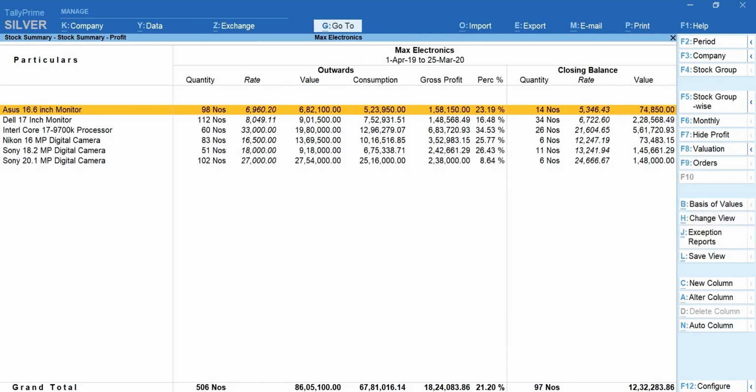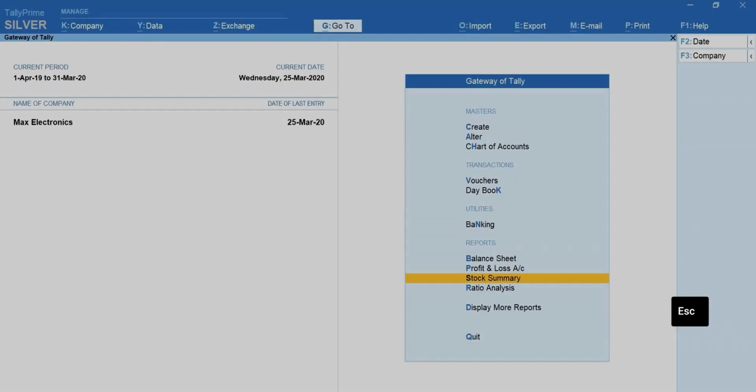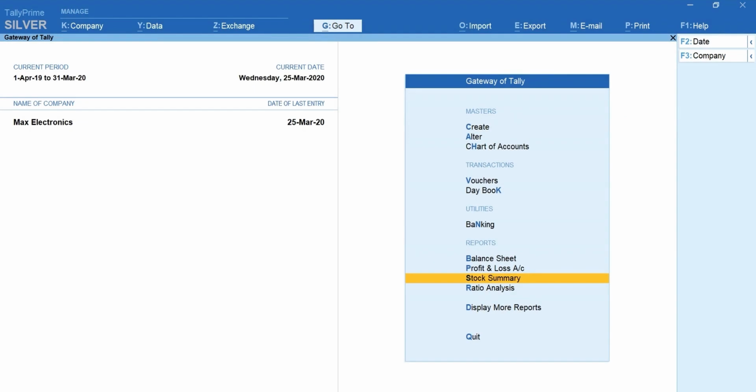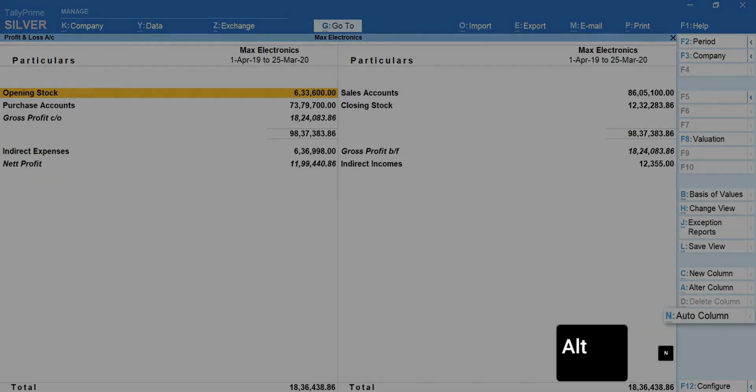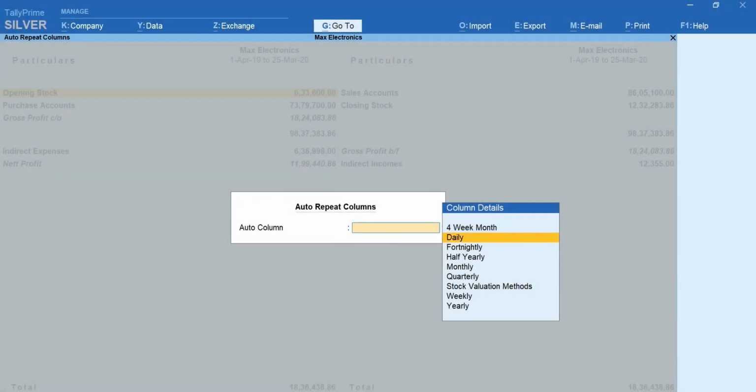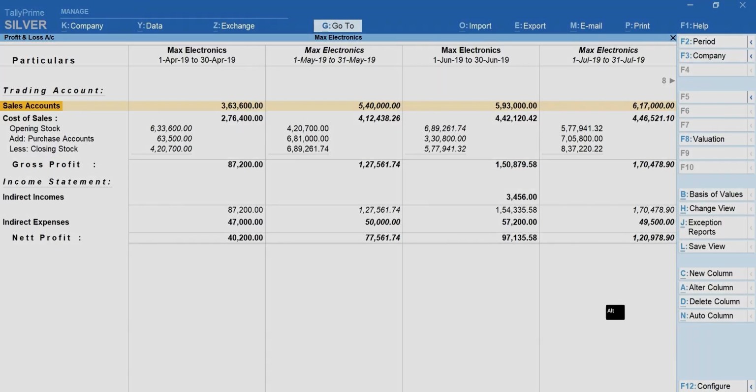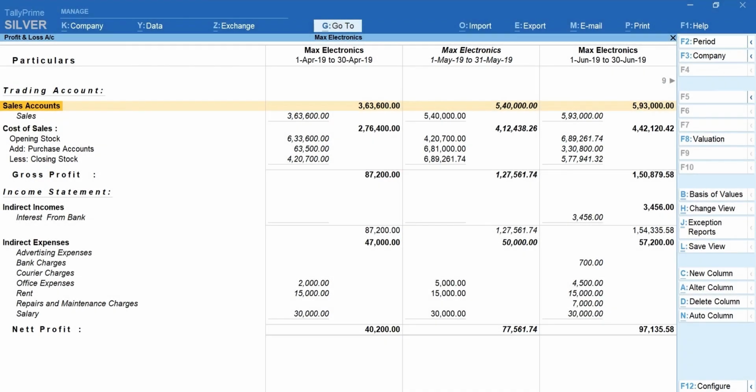Now, you'll learn about the flexibility that allows you to save the view for one company or across all the companies. Let's say you want to save monthly profit and loss account views across all the companies available in the same TallyPrime application. Press Escape to go back to the gateway of Tally. Select Profit and Loss Account, Alt plus N for Auto Column, select Monthly, Alt plus F5 for Detailed.